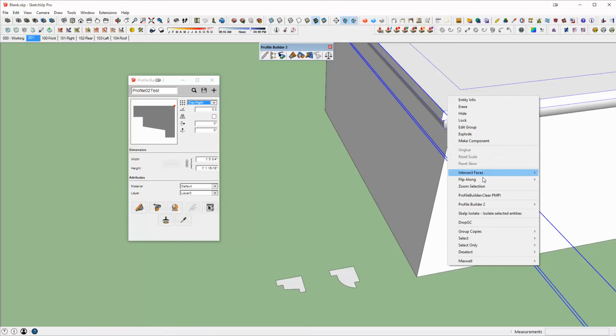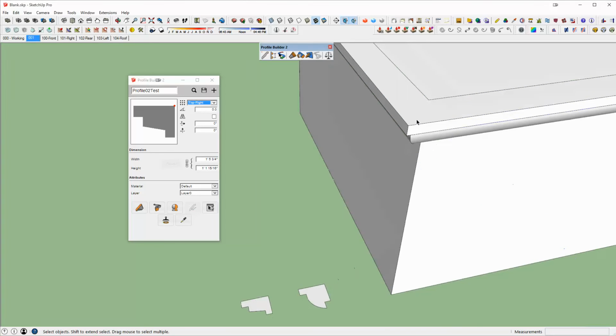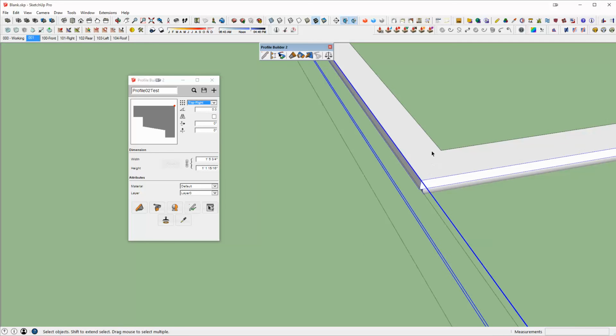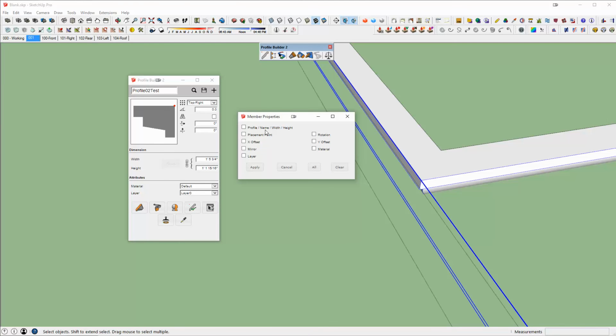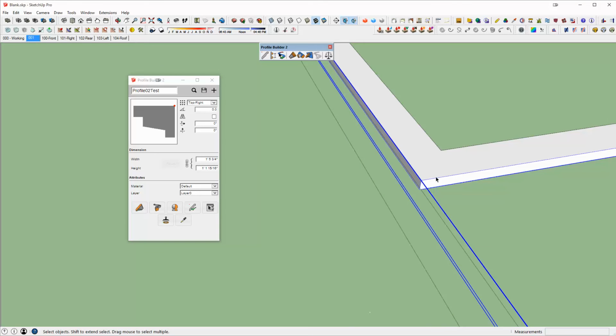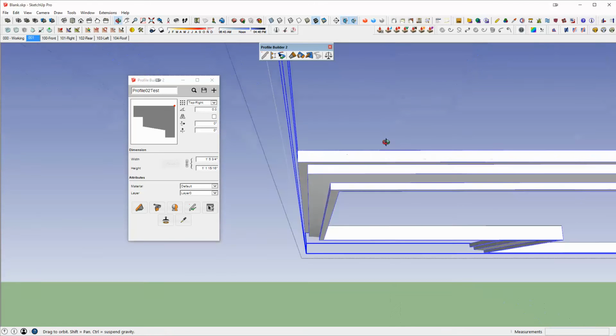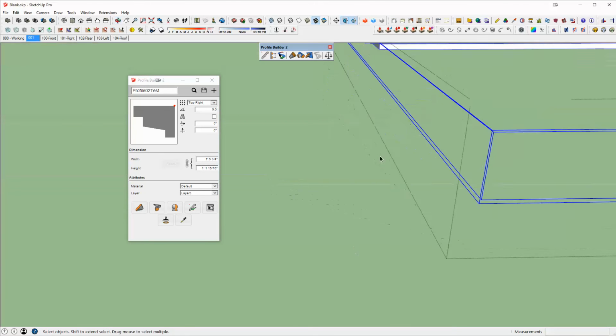And now we can right click on here and we're actually going to go into the group. And then once we're in here, we want to edit the member properties, and we can say that we just want to change the profile. And you can see that once we apply the profile, the whole profile changes automatically.